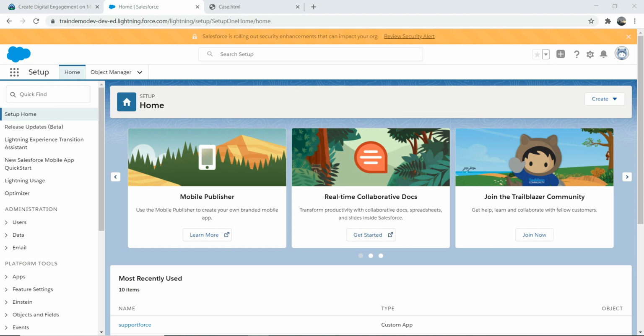So we have something called web to case, where you're going to enable that feature, and it helps your customer to log into your website, type in the description, and then submit a case, right? Simple as that, right? Because most of the time your customer may not have access to Salesforce, right?